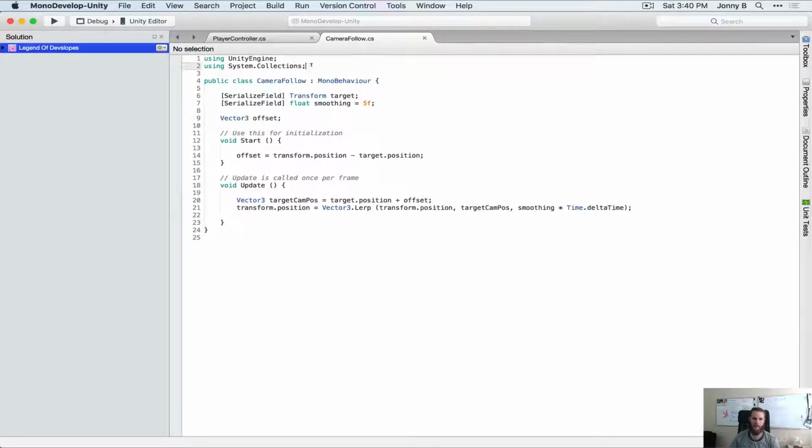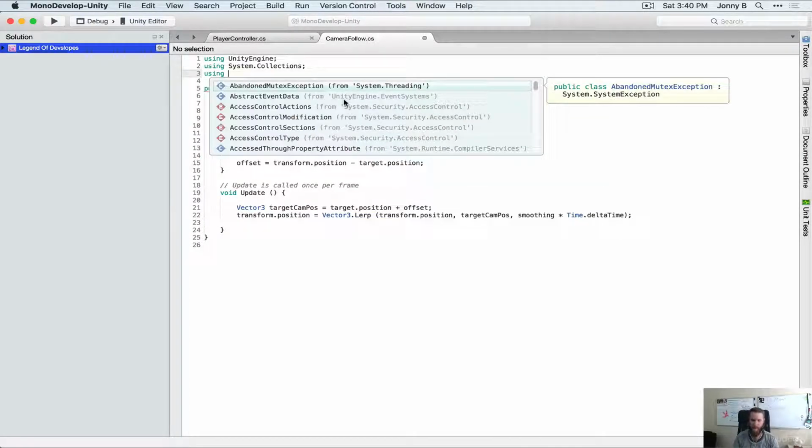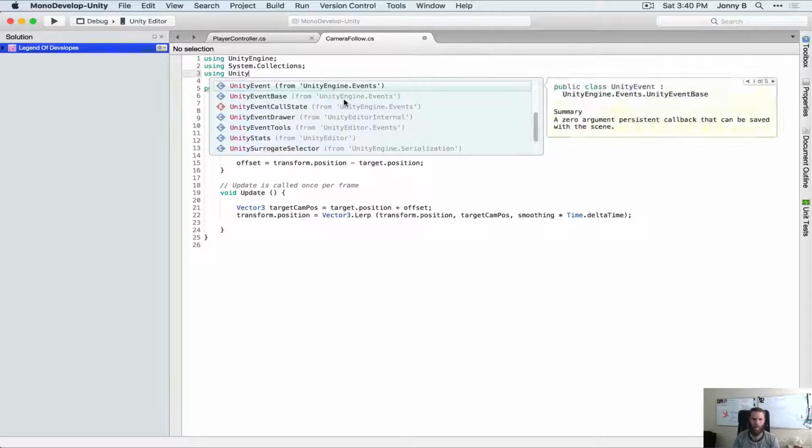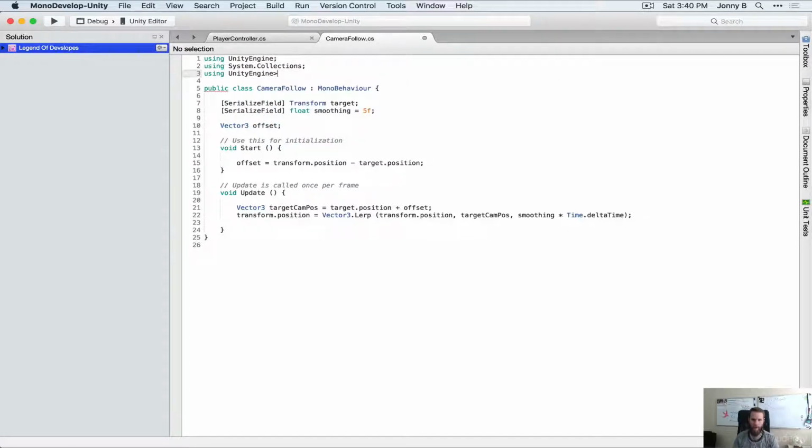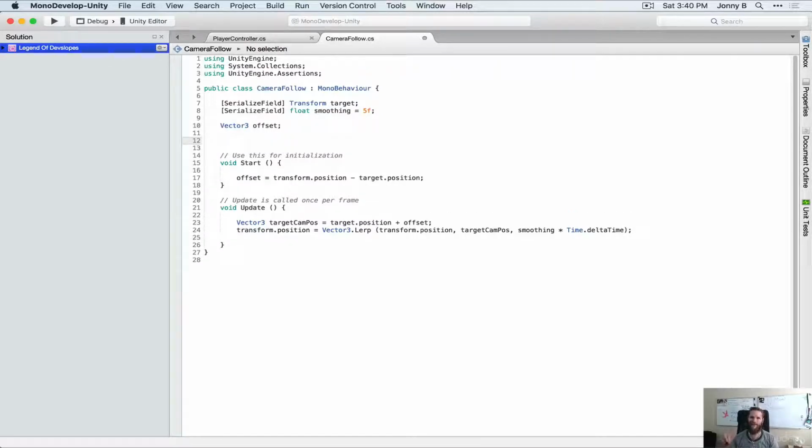And for good practice, remember we want to use assertions. So I'm going to say using UnityEngine dot Assertions. Remember, this is what you can use to make sure that we have set things in the Unity editor that are required for our game to run properly. Up here we have set a reference to a target, and so we need to make sure that we have dragged our hero into that target slot.